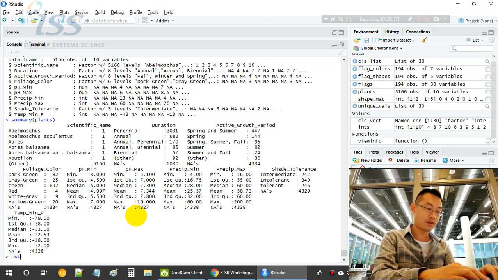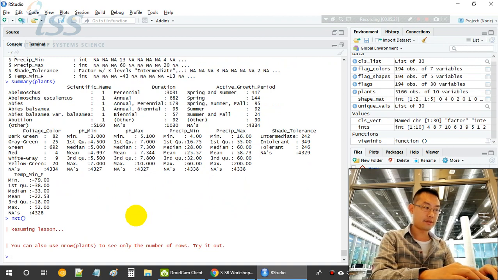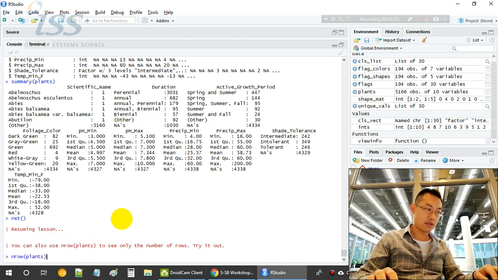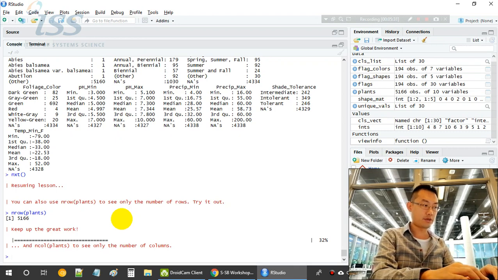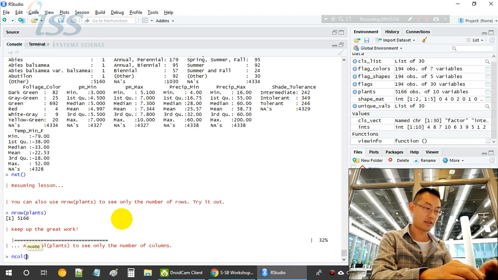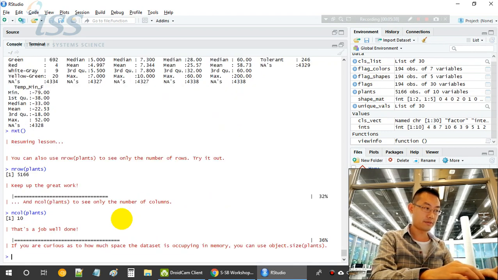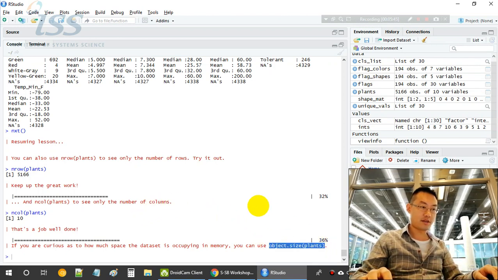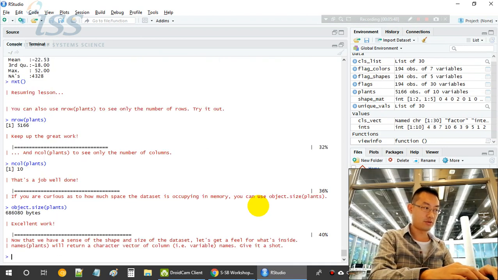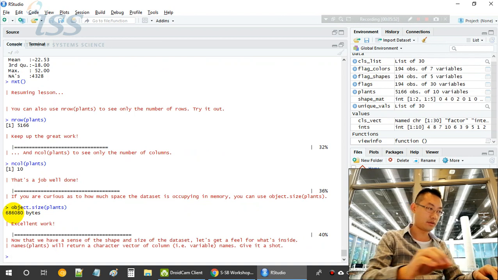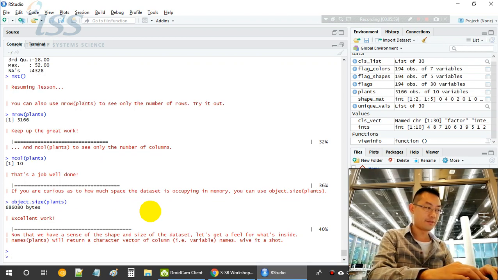Okay, so we go back. Next, go back. We are now resuming our workshop. We can use nrow to find out how many observations, and ncol for the number of columns of plants: 10 variables. You can even find the object size, how much storage or memory it consumes: about 686 KB. It's pretty small. Now we are in big data. Most times we have GB or TB data, so 600 KB is tiny.